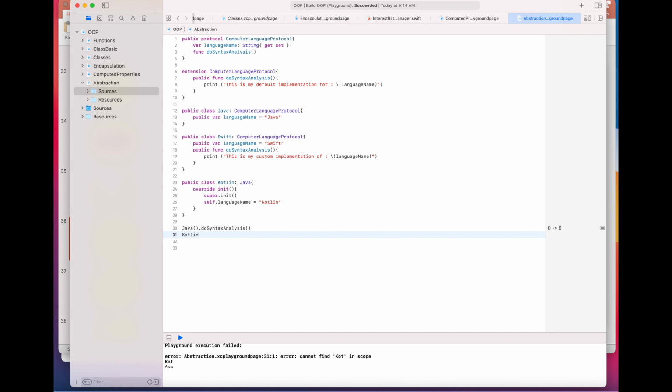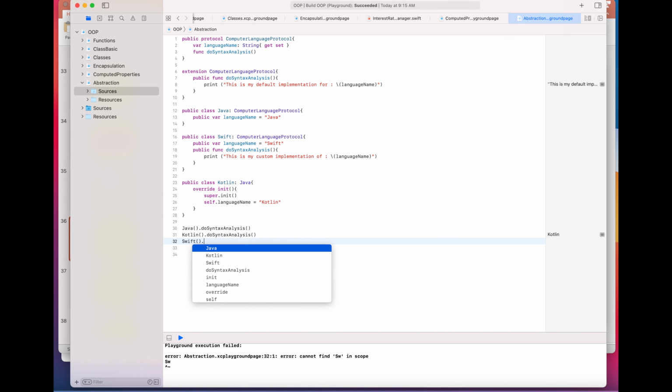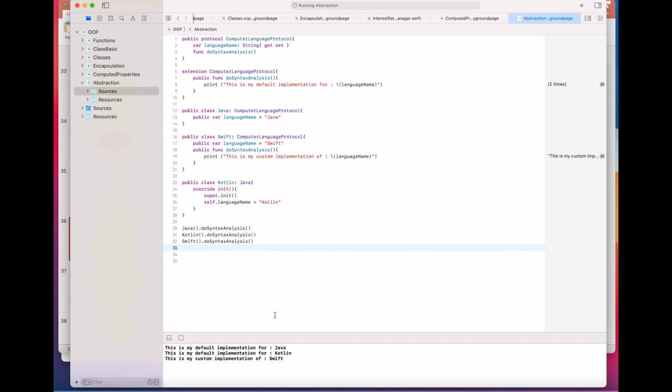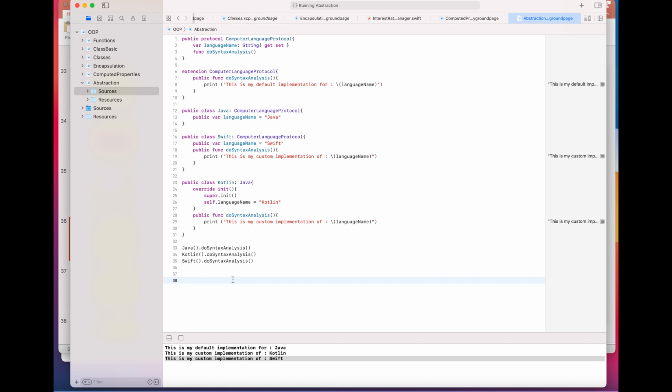Now, let's go forward and execute these methods which we have written. The first one, I call syntax analysis on the Java object. As soon as I execute doSyntaxAnalysis on the Java object, it says this is my default implementation for Java. Then I executed it on Kotlin. So I got my default implementation for Kotlin because there was no custom implementation provided so far. Now I implemented a custom implementation. So suddenly the output changes to say that this is my custom implementation for Kotlin. And the same thing is true for Swift as well. All as we would have expected.